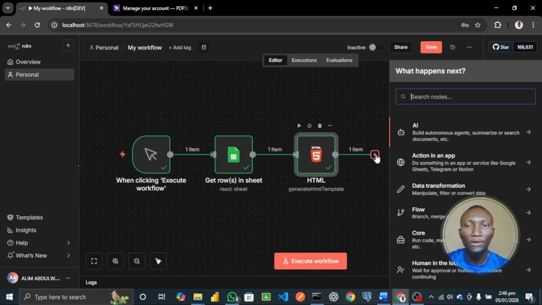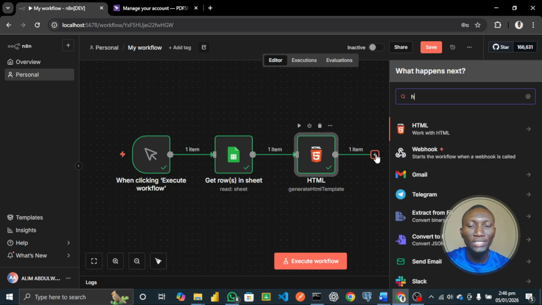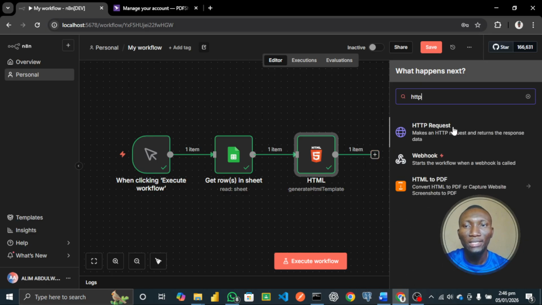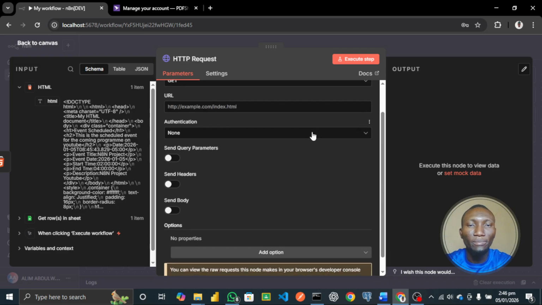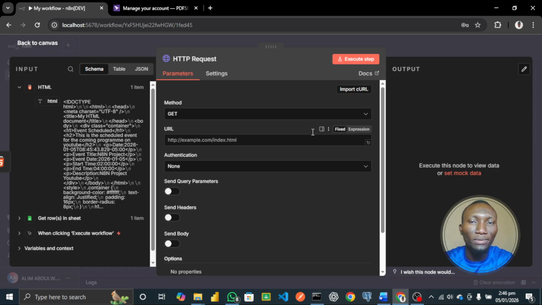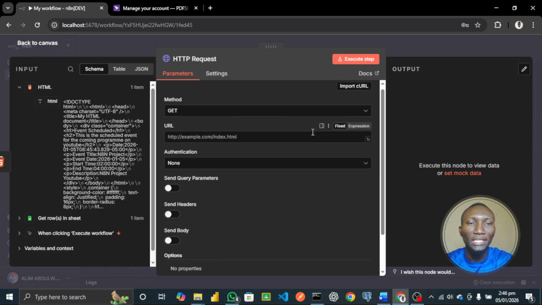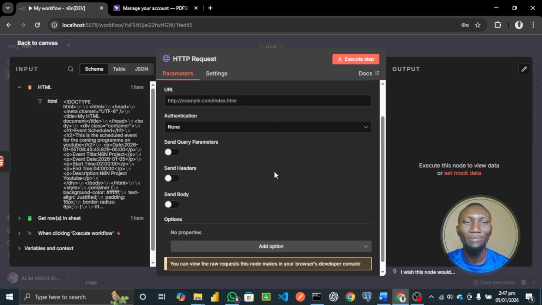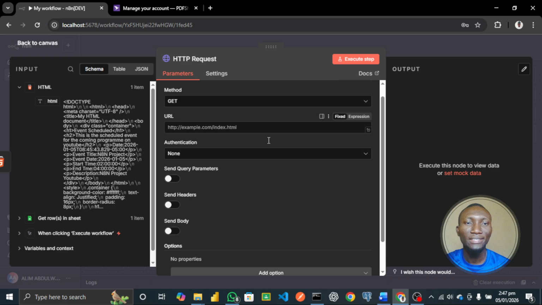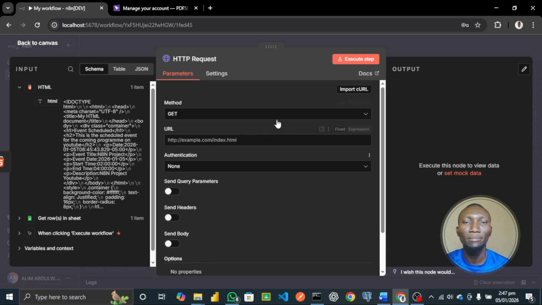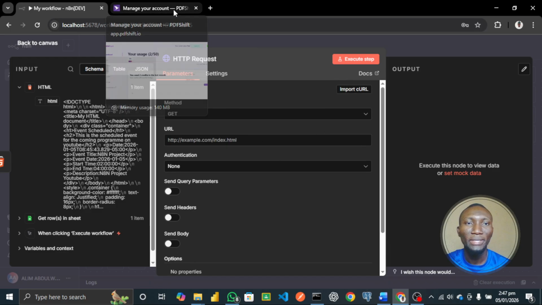All right, let's add an HTTP request to this. All right, so like I said, we're going to be using PDF Shift. We're going to the PDF Shift platform or interface or web page to get the URL to this. Okay, so now let's go back to the URL, right? To get the URL, go to the web interface of PDF Shift, right? So let's open the web interface up.